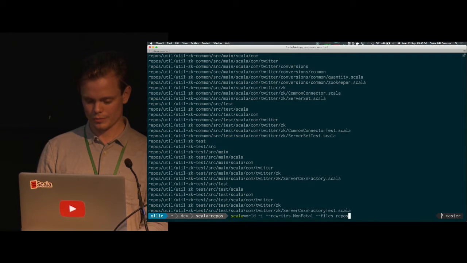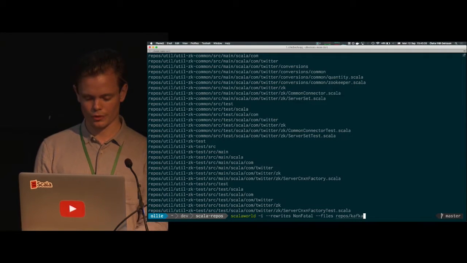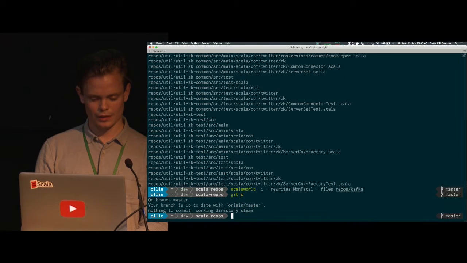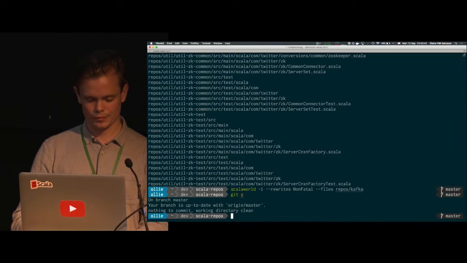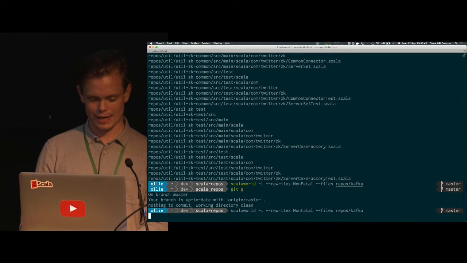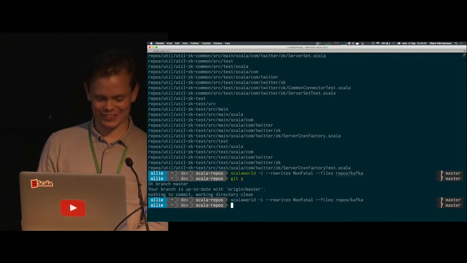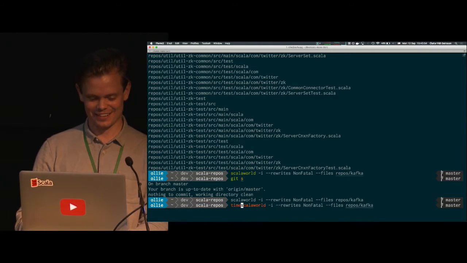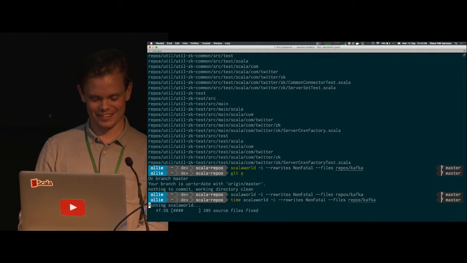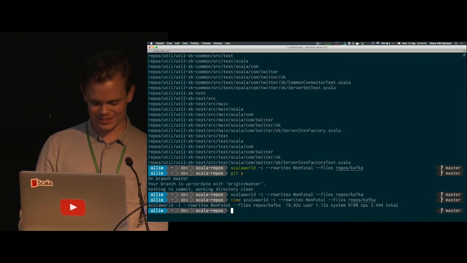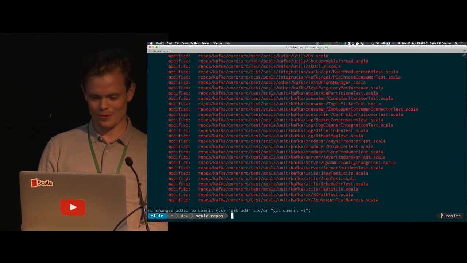And now we have Scala World. The thing is you can have multiple rewrites, so this one, we only want the NonFatal one. I think it should be empty, right? Woo! That didn't take a long time, did it? How long did it take? That took 4 seconds. Wow.